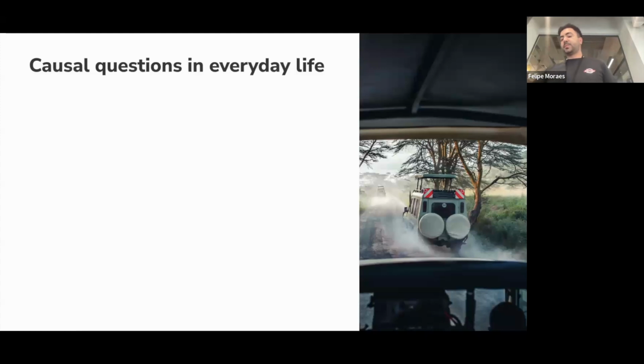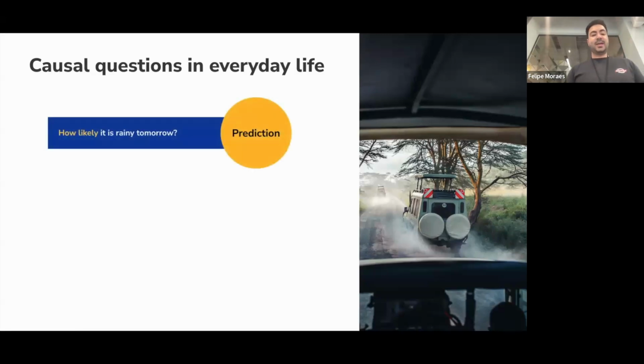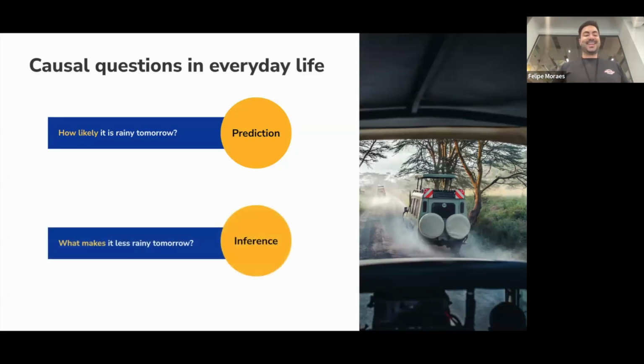I want to start the causal inference part talking about causal questions that we have in everyday life, right? We are in the UK, and a typical question we have, in prediction, right? How likely is it to rain tomorrow? All right, so this is a prediction question, and this is very important maybe for British people and also for the Dutch. And an inference question, a causal question, is: what makes it rain tomorrow?